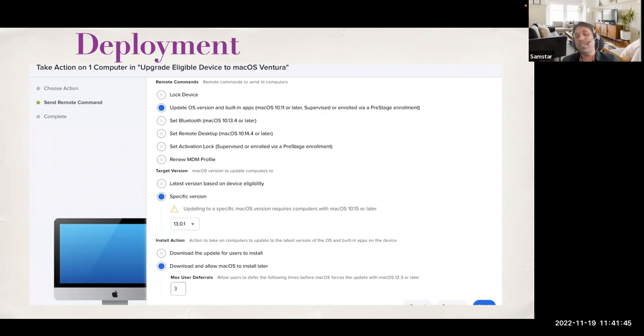The third option is download, install, and restart. I am not showing that option on this screen because it is not recommended. It will download macOS, install it automatically, and restart the Mac. This scenario from my point of view is good for kiosk devices or macOS devices which are unattended, where we don't have a user. So we can use that option, which will just download, install, and restart the machine.